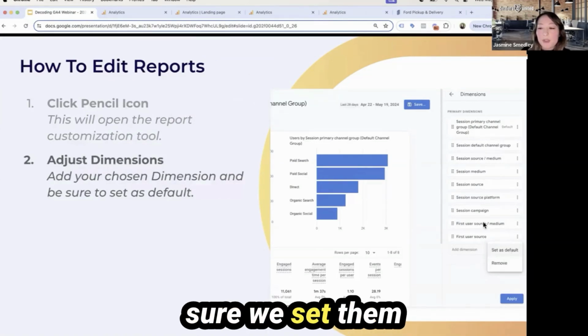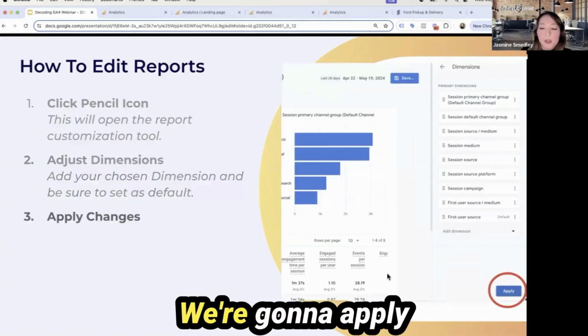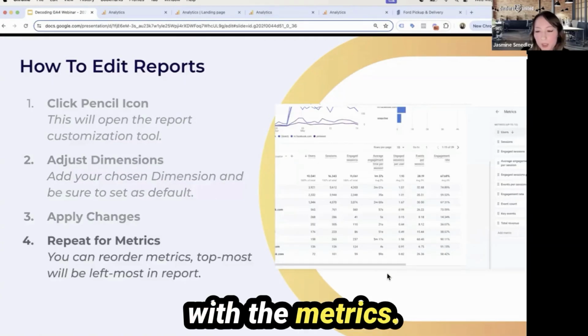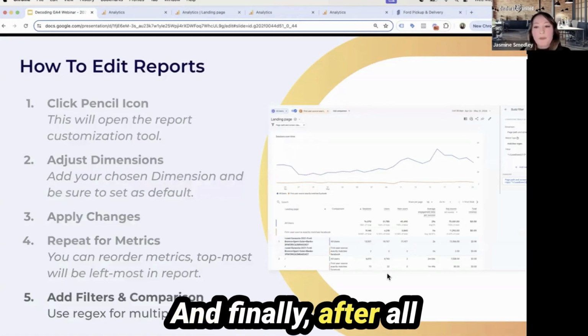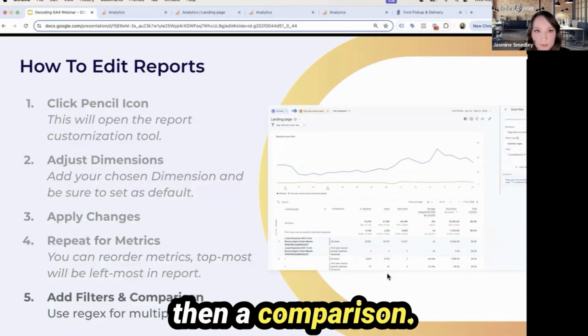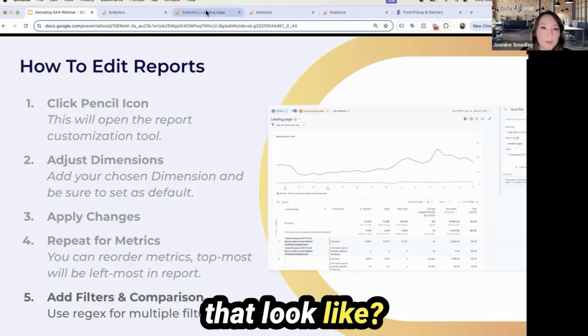We're going to make sure we set them as default so they show up. We're going to apply our changes. We're going to repeat step 2 with the metrics. And finally, after all of that, we're going to add filters and then a comparison. So what does that look like?